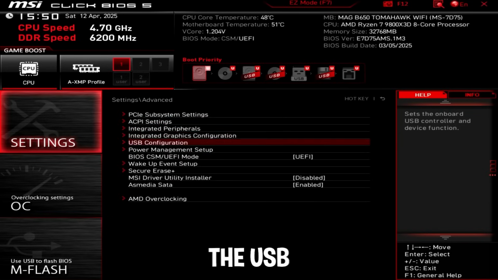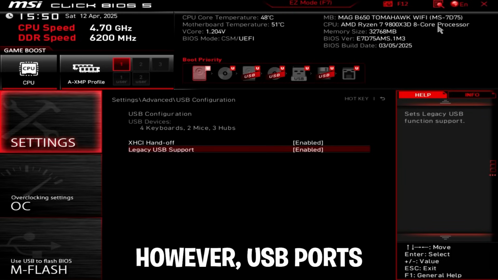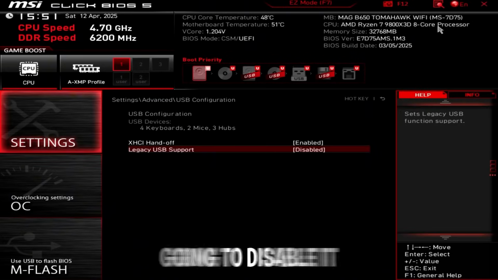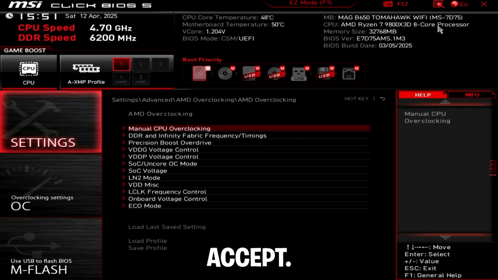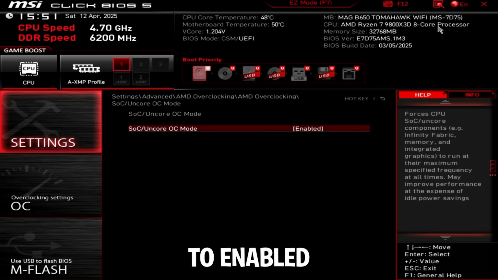Then go back, go to USB configuration, and if you want to disable legacy USB support, you can. However, your USB sticks might not be recognized by BIOS if you disable this. But for the purposes of this video, I'm just going to disable it because I don't need USB stick support on this motherboard. Go back and go to AMD overclocking, press accept, and we're just going to go to SoC/Uncore OC mode, and just make sure this is set to enabled because this removes some idle power savings.